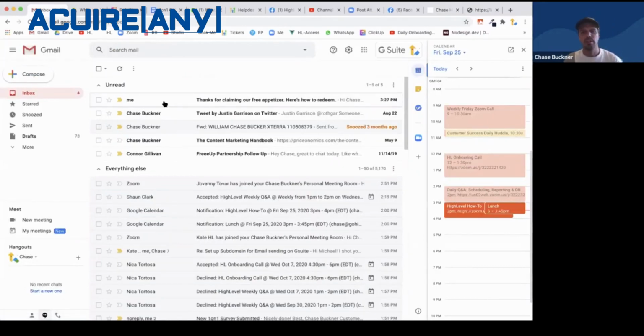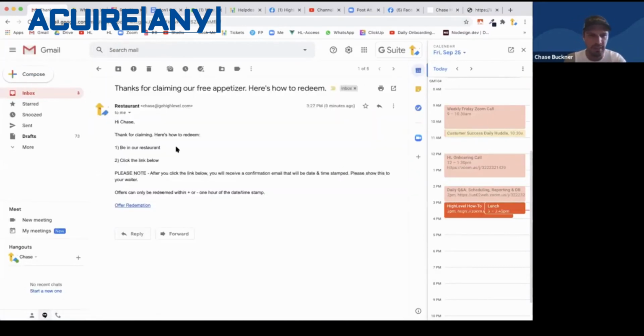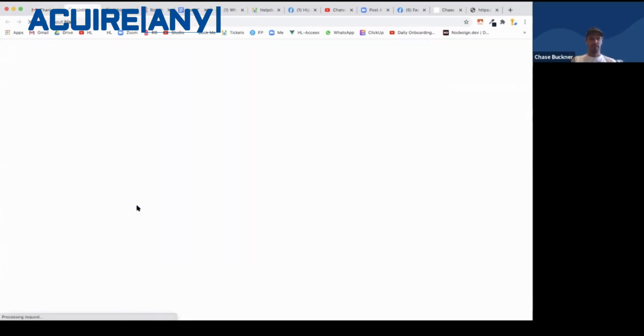So imagine I claim this offer, right? So I get this email that says, thanks for claiming, here's how to redeem, visit our restaurant, click the link below. Okay, cool. So let's imagine I save this email. Next week, I go to the restaurant, I order the free thing, I click offer redemption. Okay, great. It redirected me to my page.